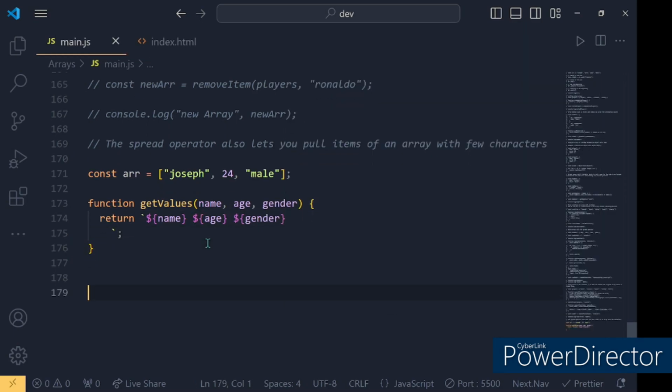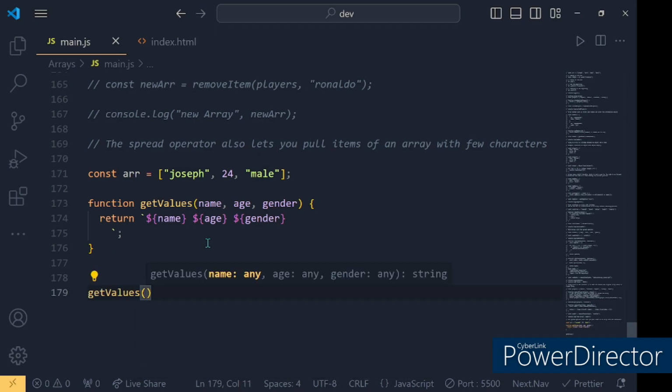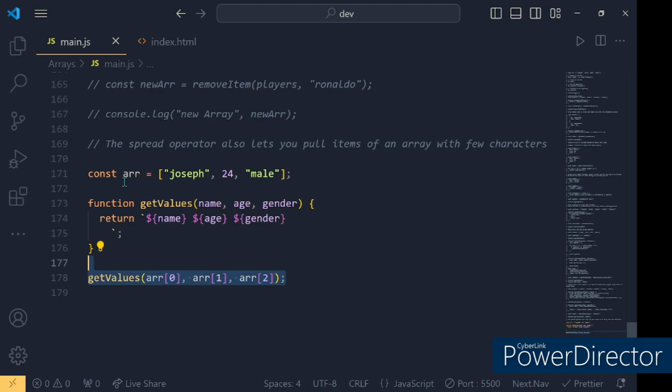So now call the function get values, pass these arguments, so we can just pass them from the array. We know the first item is the name, the second item is the age, and the array at index 2 will be the gender. So instead of doing something like this, if the array preserves the order of items, then we don't have to use this.